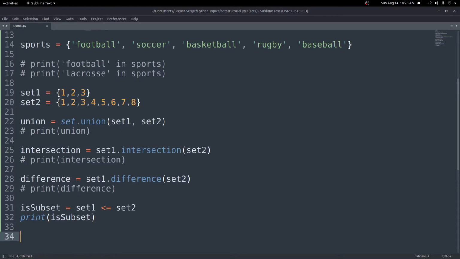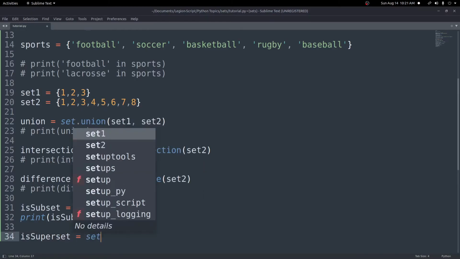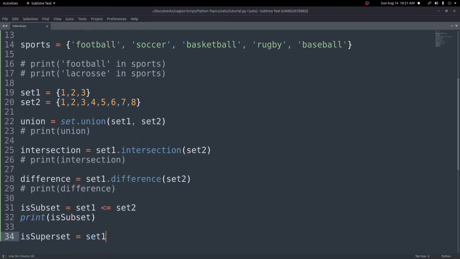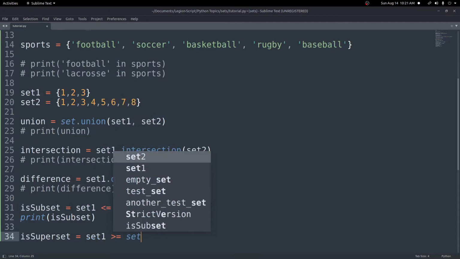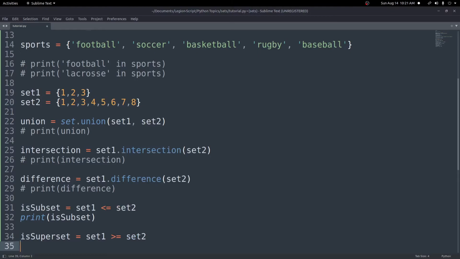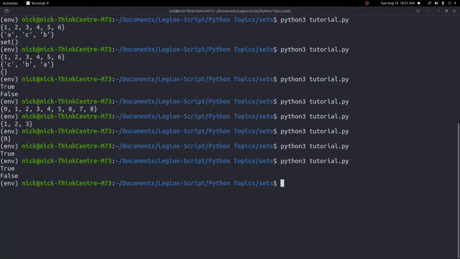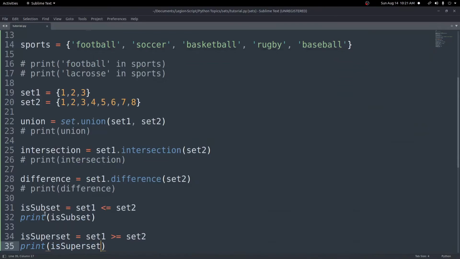And then we can also do the opposite, which is superset, and first we'll do set 1 greater than or equal to set 2. So we'll check if it's a superset of set 2. And we'll come back here and we'll run that and we'll get false. I'll comment this out so we don't have to see this. We got false though because set 1 is not a superset of set 2. Set 2 is a superset of set 1.